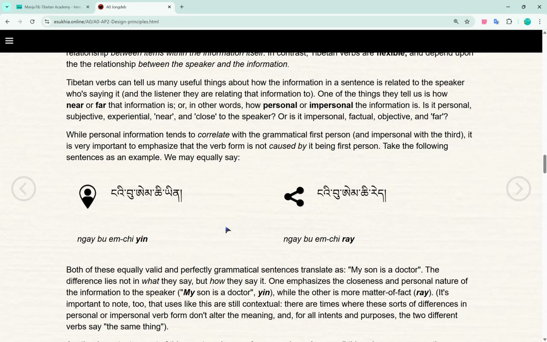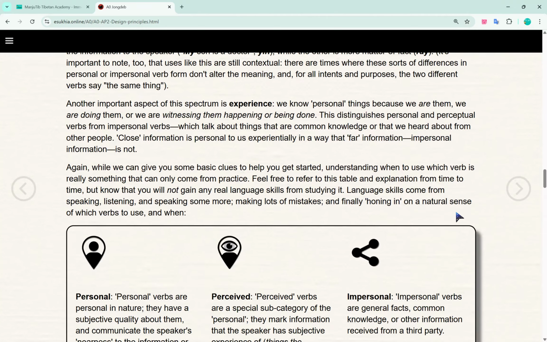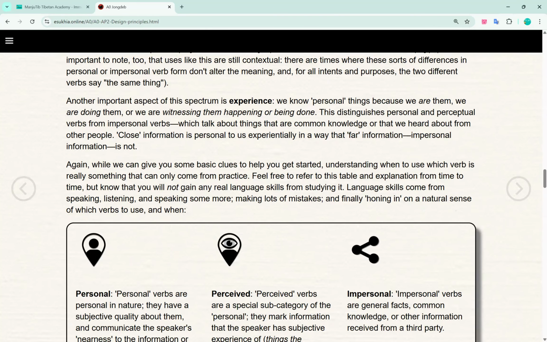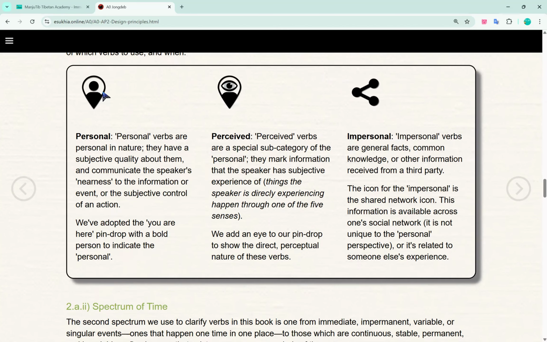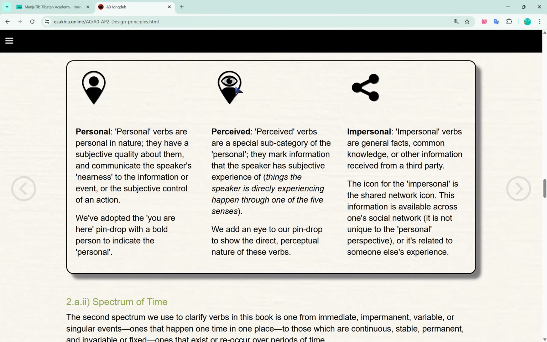Versus ngepu emchi yin is more like in English when we say my son is a doctor. So we use our stress to indicate that we're talking about the personal perspective, like he's my son as opposed to someone else's son. He's a doctor because I paid for his university or something could be the implication, for example, when you're using yin as opposed to re in this context. So that's one easy example to think about. Then it's just a review of the personal icon, the perceived icon, and the impersonal icon.